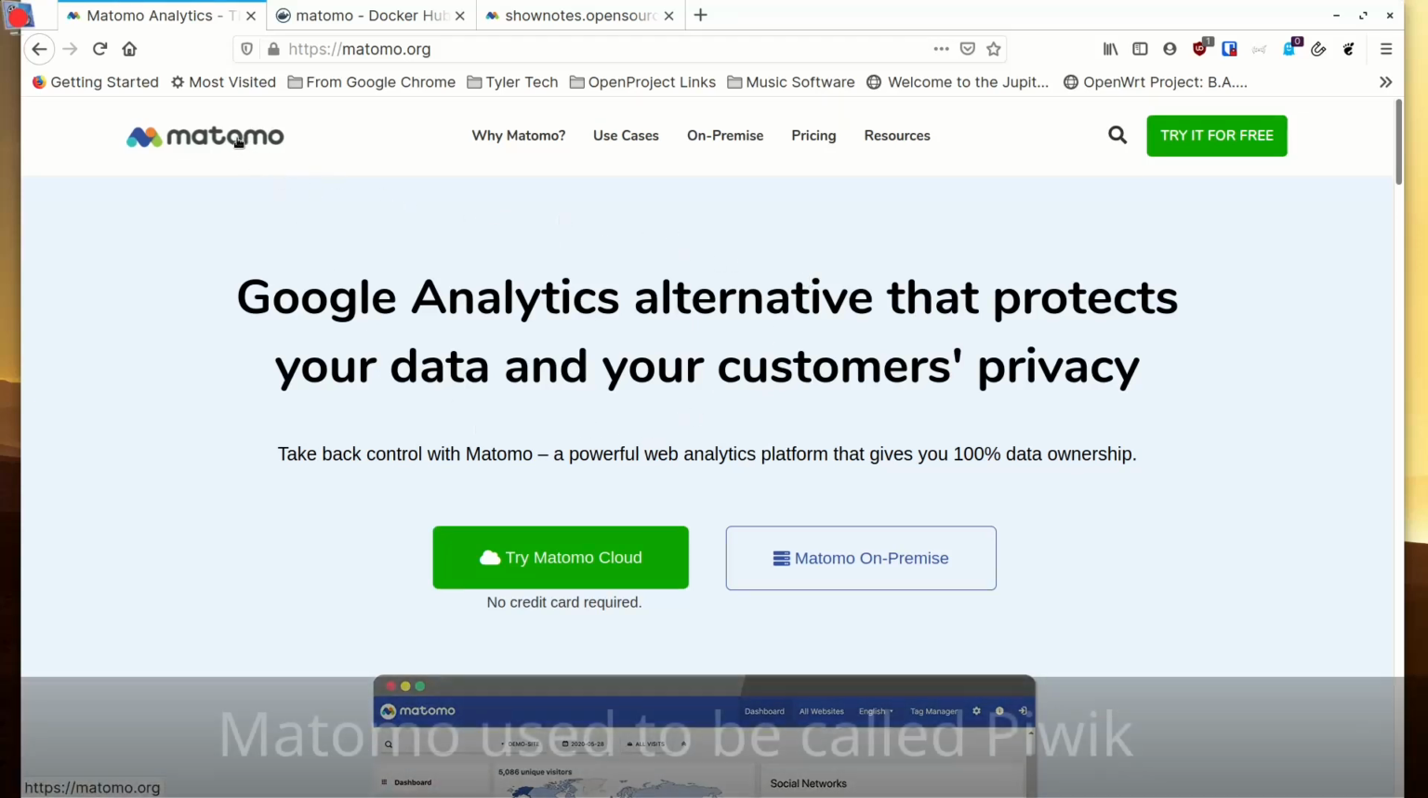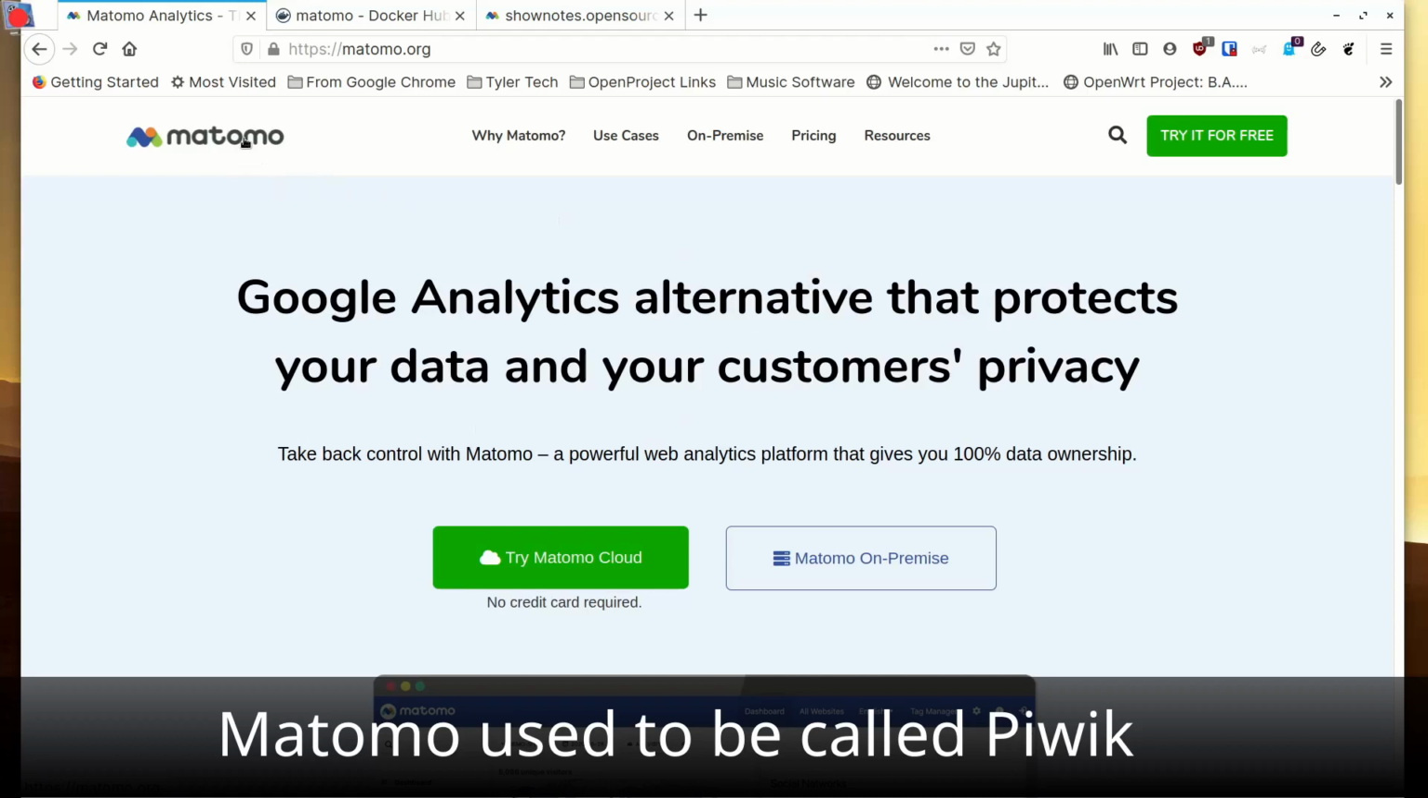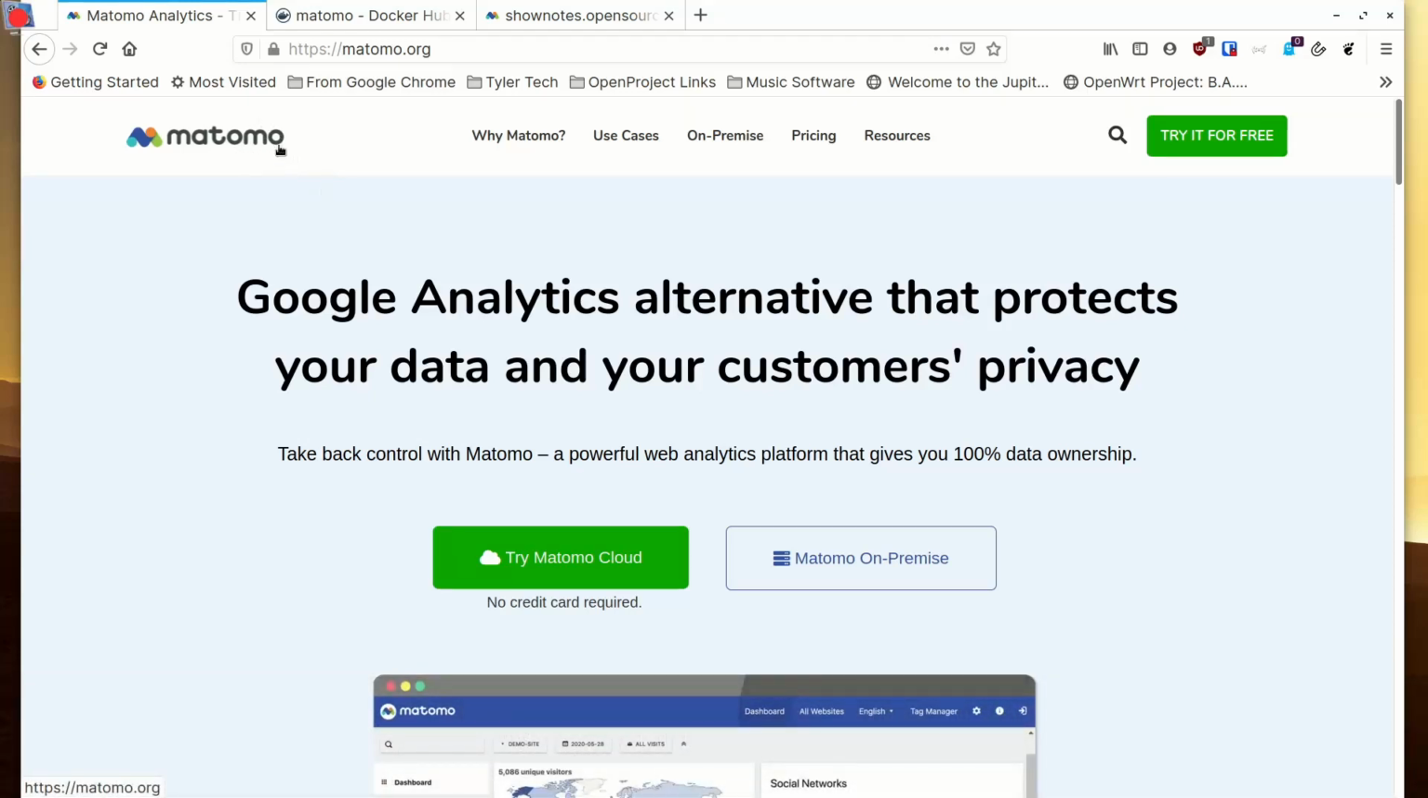Now this used to have a different name. It was P-I-W-I-K. I don't know how you say that. Pewik. I don't know, but it's changed names and it's got a little bit of an update. So just be aware if you're using P-I-W-I-K, however you say that, Matomo is just the follower of that software, so you may already have it and you just don't realize it.